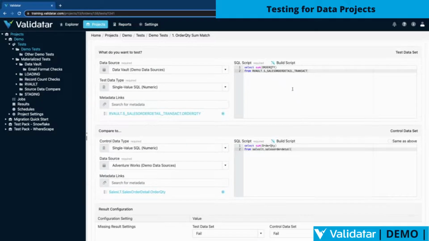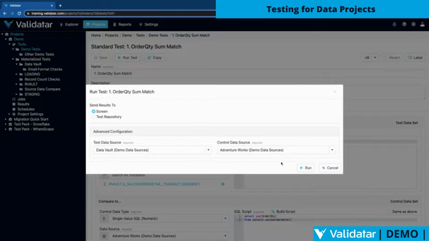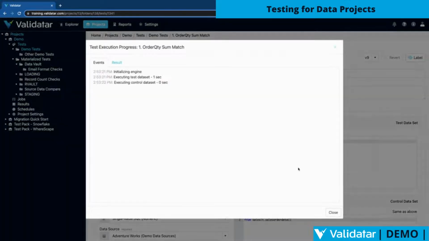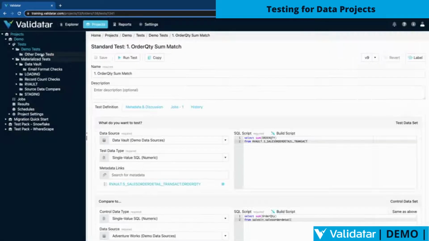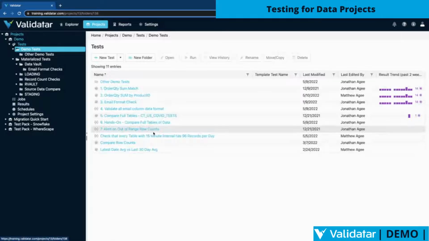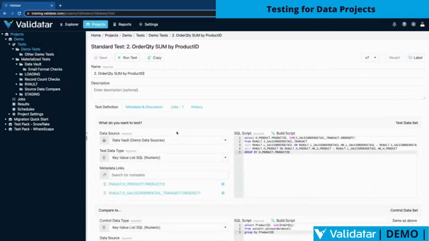So you can see we've written a query on both sides. It's a single value test. We're going to run this test and see the results. There you go. We've got a difference, something that we're going to need to take a look at. To drill into that, we would use another kind of test. We would use a key value test.